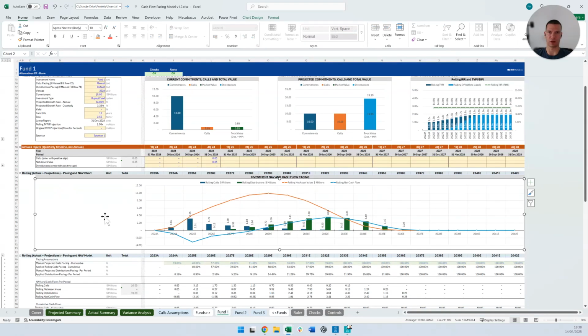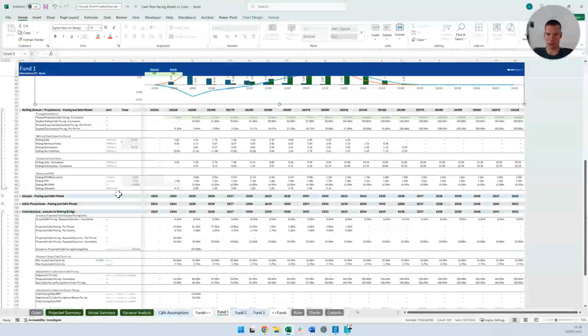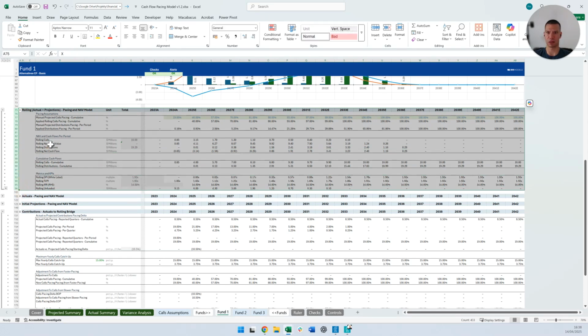Then there is the standard cash flow pacing chart that you're gonna see in many other cash flow pacing models. And then there are the individual parts of the model per each fund. So up top you're going to see the rolling cash flow pacing and net asset value model. Rolling, that means that it partly consists of the actuals, and then it consists of projections that however reflect the actual development to date.